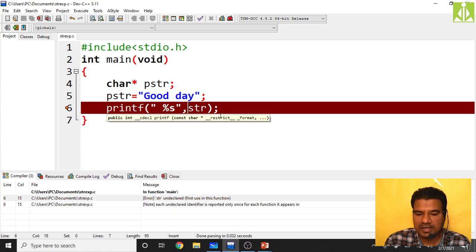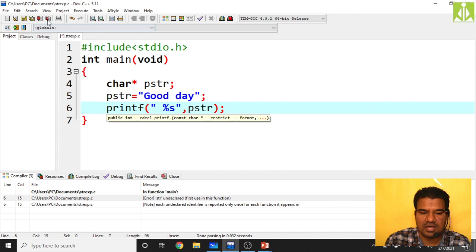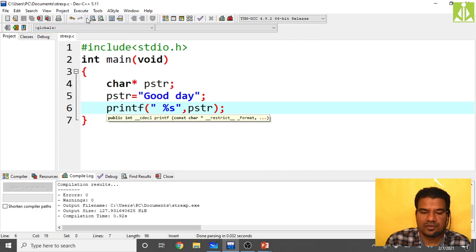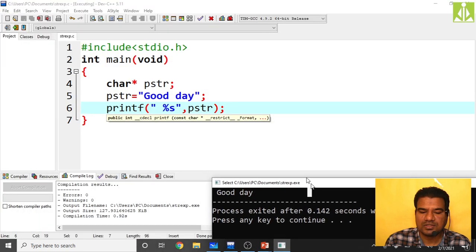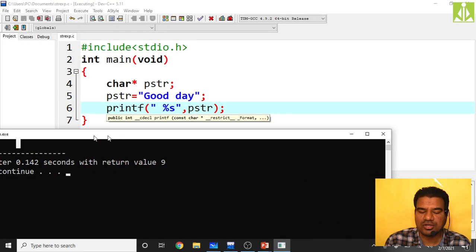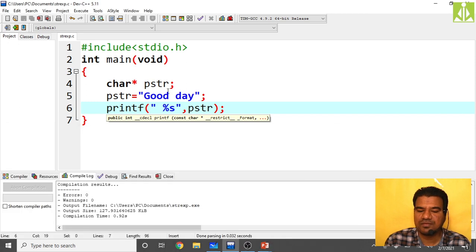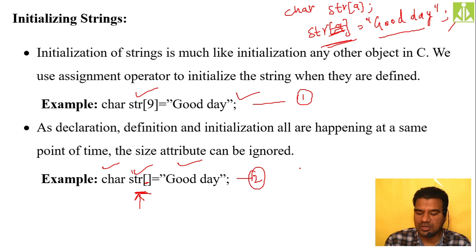Compile. Yeah, again it is giving an error. str, no, pstr, not str, we are printing pstr. Okay, no issues. Run. Good day you got. So in this way you can declare a character pointer and you can make the address of the first location be stored in that character pointer. Hope you understood this one.